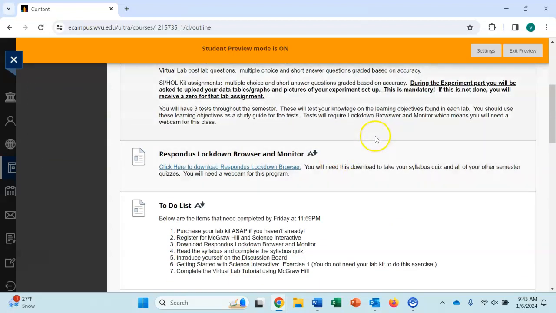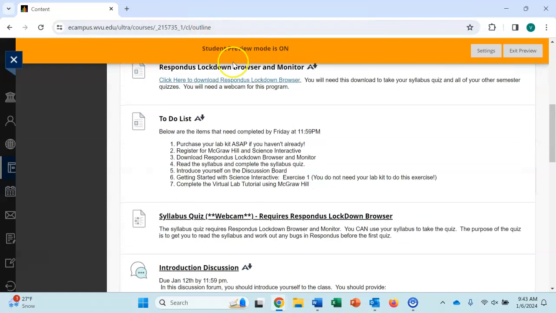You will need to download Respondus Lockdown Browser because we'll use that for the syllabus quiz just to get you used to using it if you haven't used it before. And then you will have 3 tests throughout the semester, and those all use the Lockdown Browser. So that's why the syllabus quiz requires it.